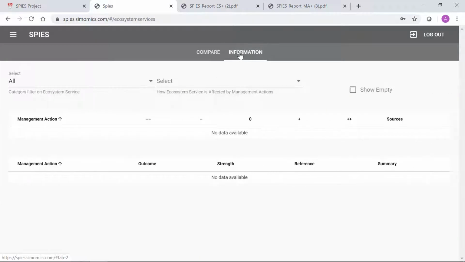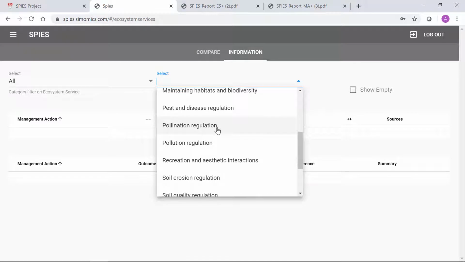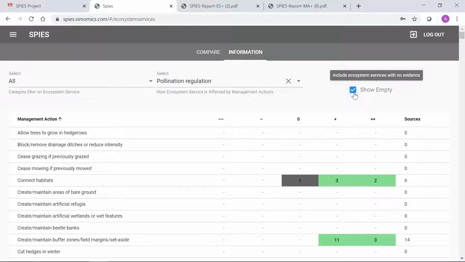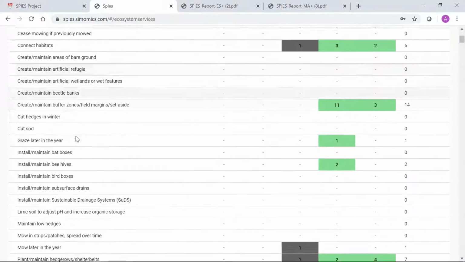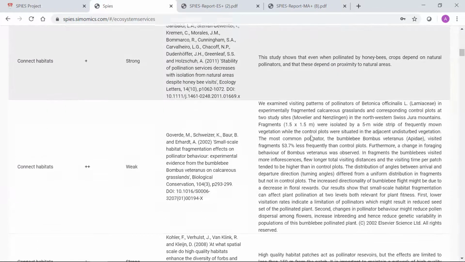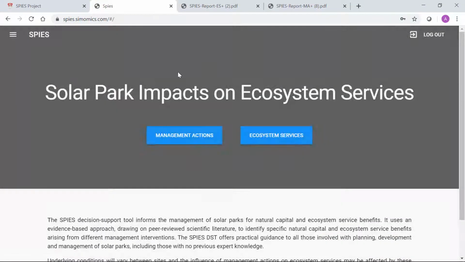As for management actions, the information tab allows you to select individual ecosystem services, for example pollination regulation, and then gives you a summary of all the evidence for those and how management actions affect them. Again, you can click Show Empty to give the full list of management actions. The numbers are clickable as before, and the full list is given down at the bottom. So that's it. That's a summary of the SPIES tool.